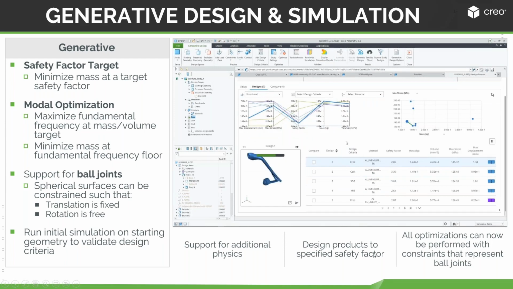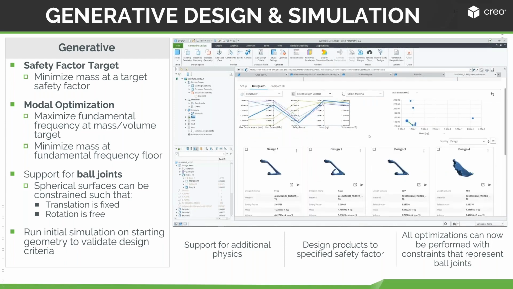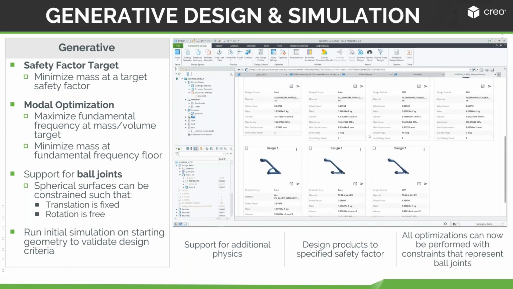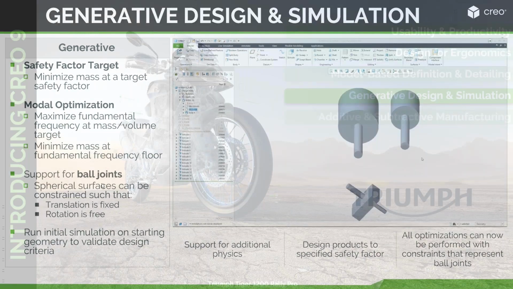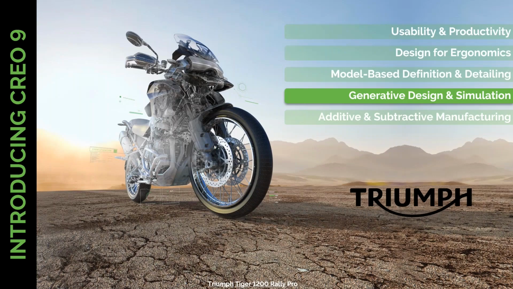You can see in the video here, it's showing the cloud-based tool I mentioned before, where we're looking at multiple designs that we've run and comparing them to see which one is best before we select the one that we're going to actually bring down into our Creo session. Okay, so that's a bit on generative and simulation.